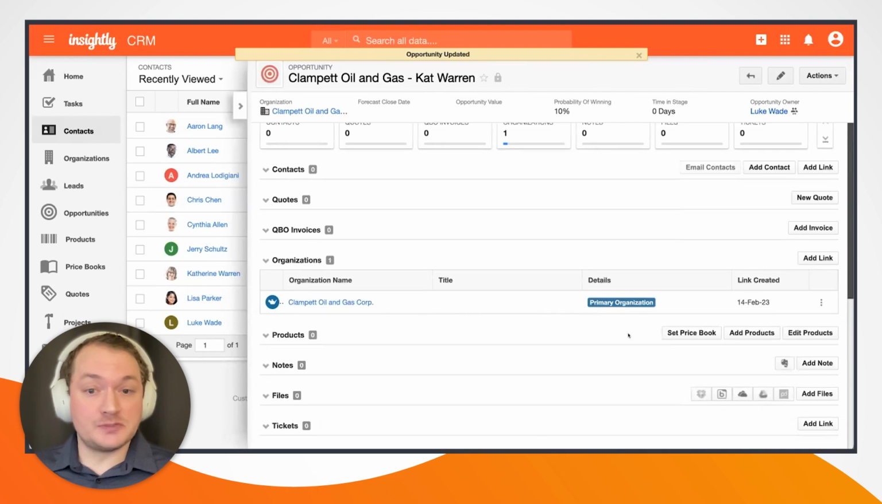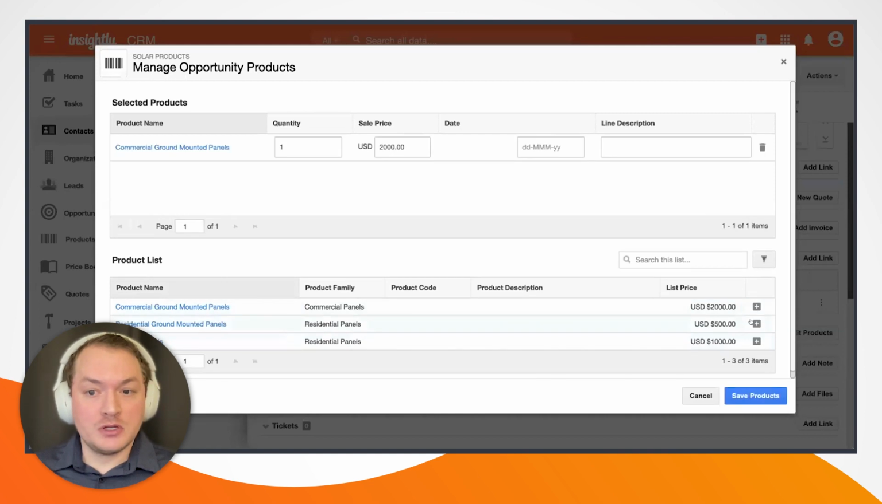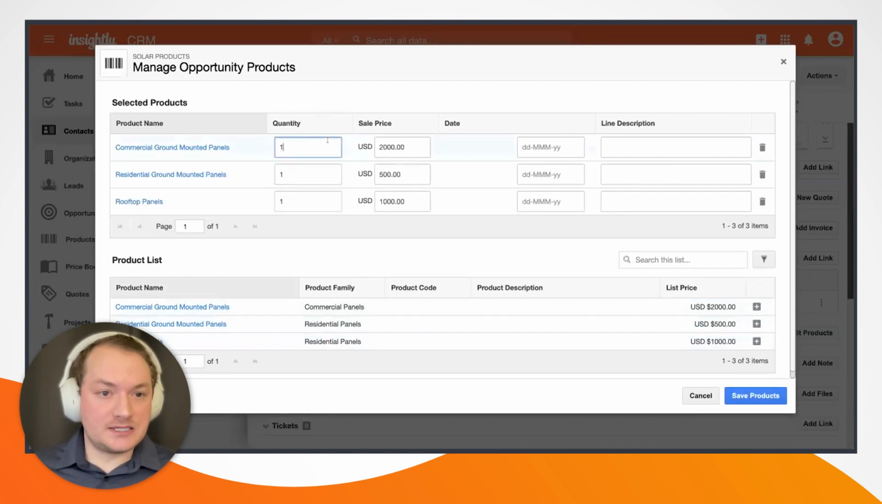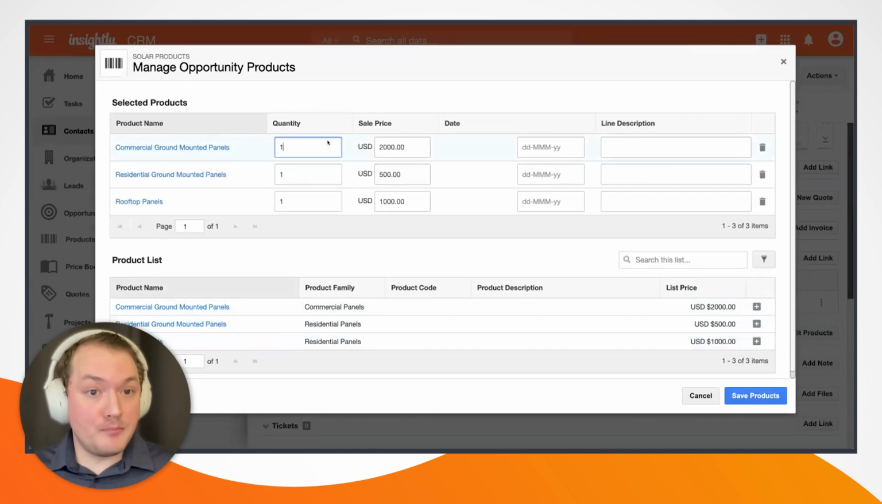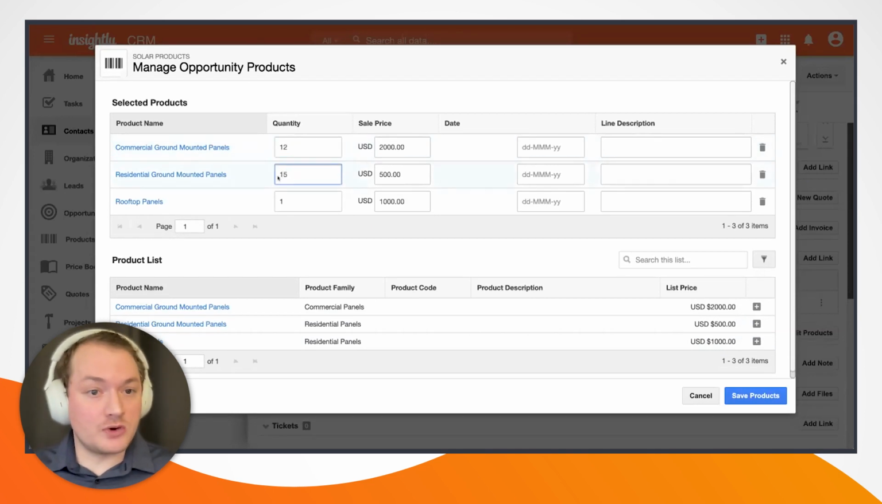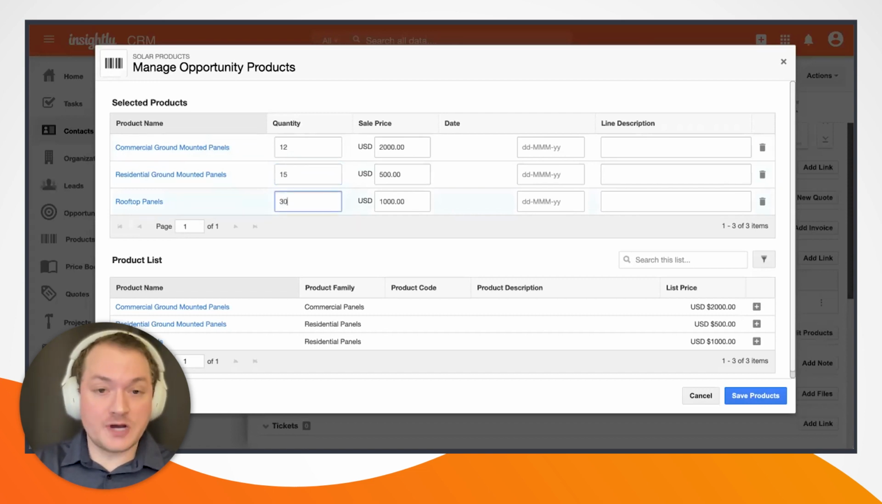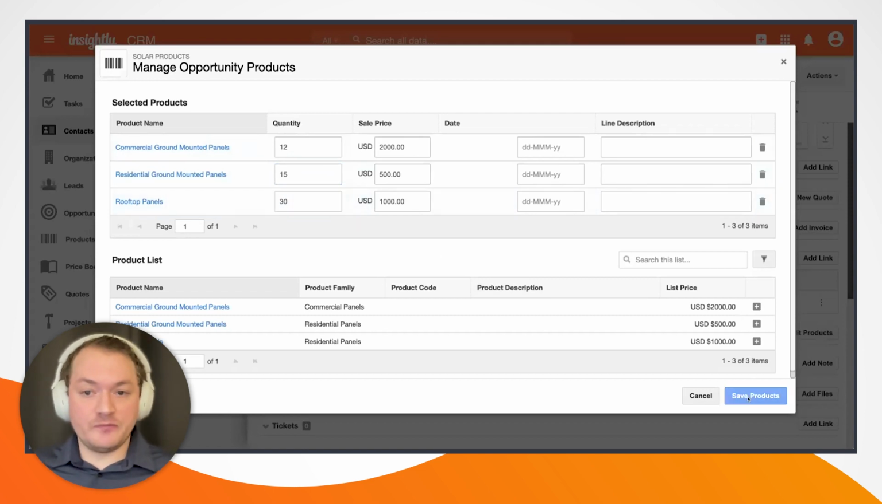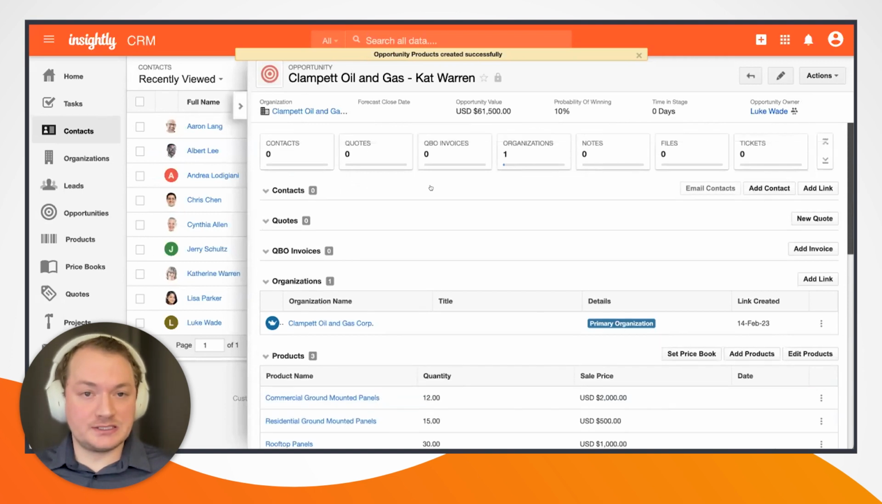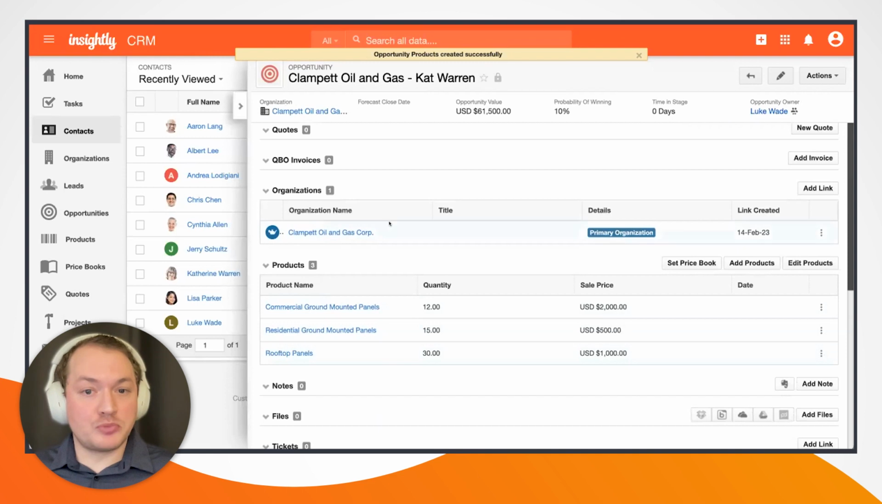Now that that price book is set, I have the ability to add products, and I will add a few here. So we will add, let's say, 12 commercial ground mounted panels. We'll add 15 residential ground mounted panels, and let's add 30 rooftop panels. I'm going to save my products, and you'll notice that still on the related tab for this opportunity, we now see my products, quantities, unit prices.